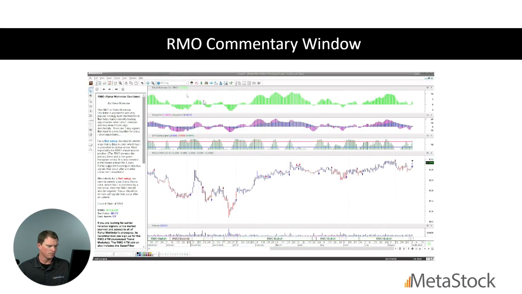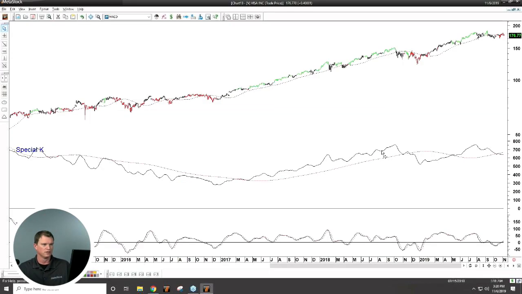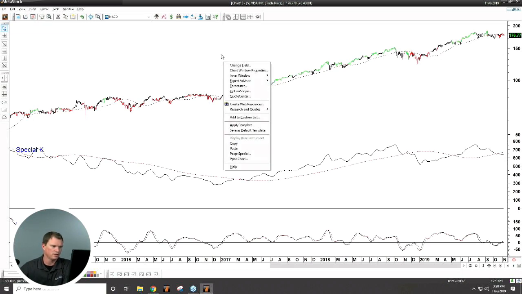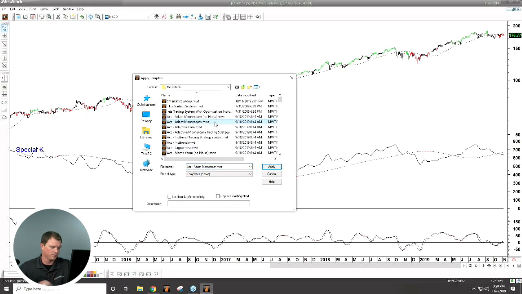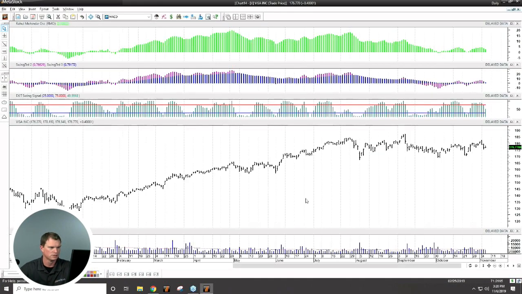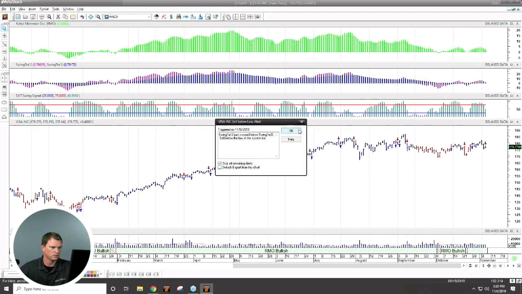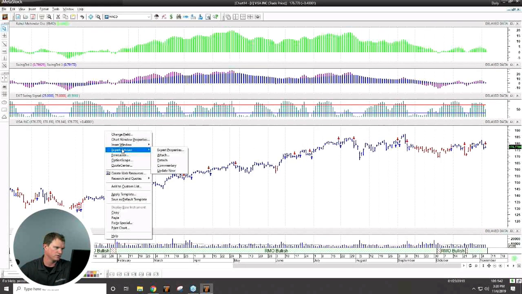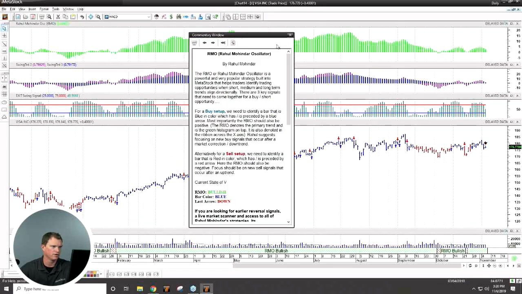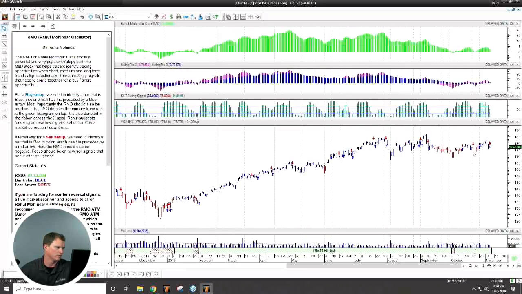There was actually one other thing. For those that really like the RMO, I have a lot of customers that really like the RMO, and kind of their biggest issue with it was that there was no commentary window. So if you right-click on the chart, and we'll apply the RMO now on here, just come down where it says RMO Trade Model. Inside of MetaStock, you can just right-click and do commentary. If you already had it open, it would just automatically refresh with the new commentary of RMO.